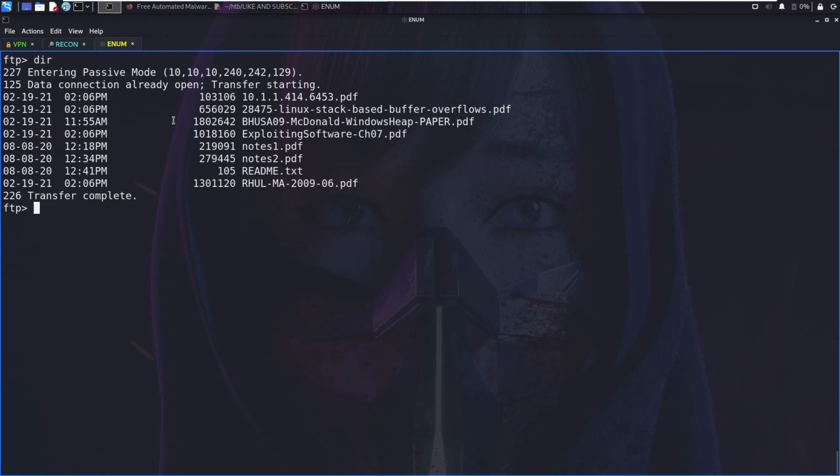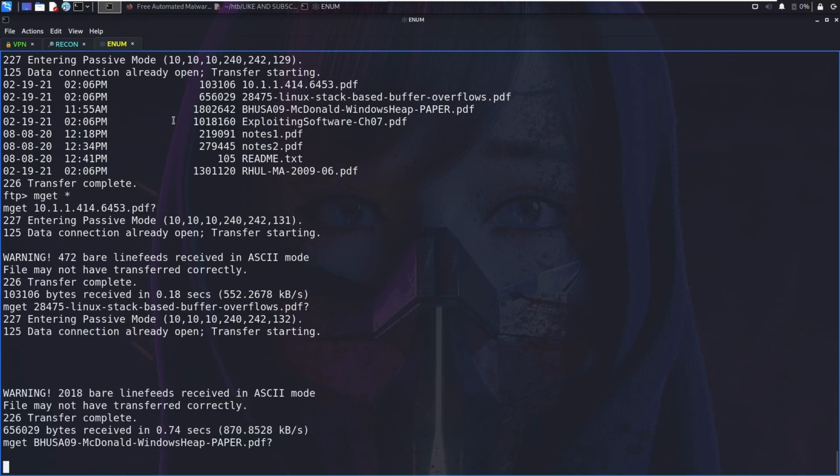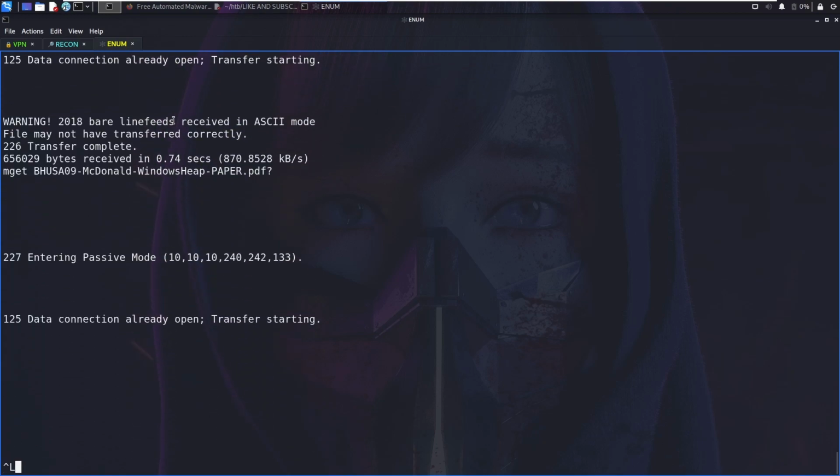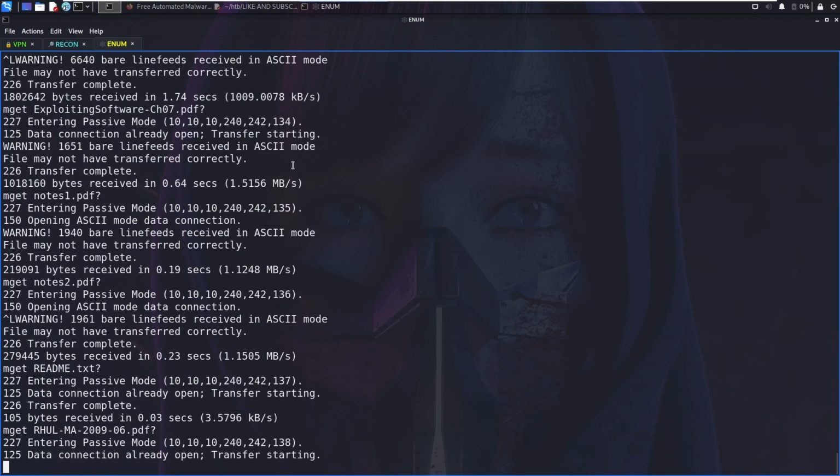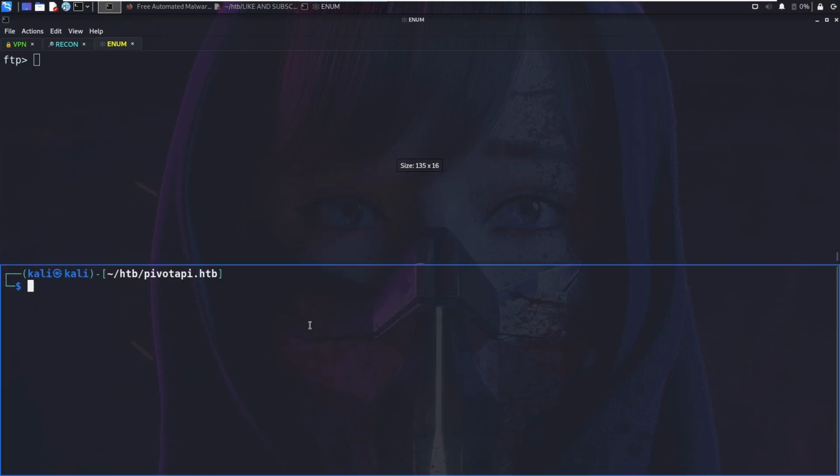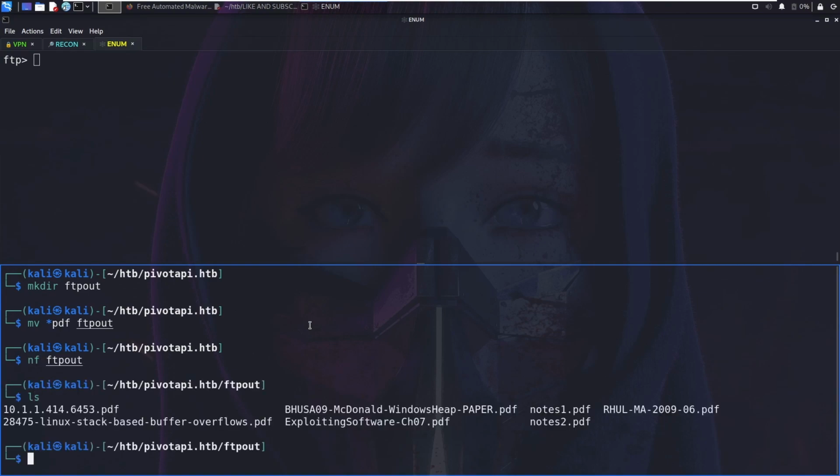Okay, cool. So what I'm going to do now is get it all, and then spam enter a bunch. Okay, that should have now worked. I'm going to make a directory FTP out, and then move all of the PDFs into FTP out. Okay, cool. Alrighty, so those are the files.